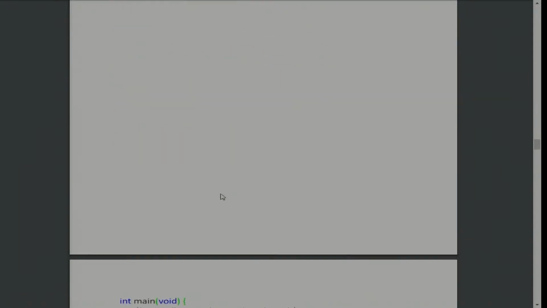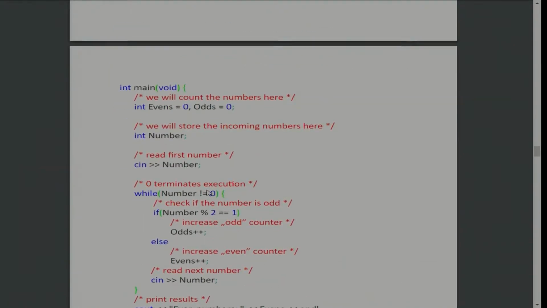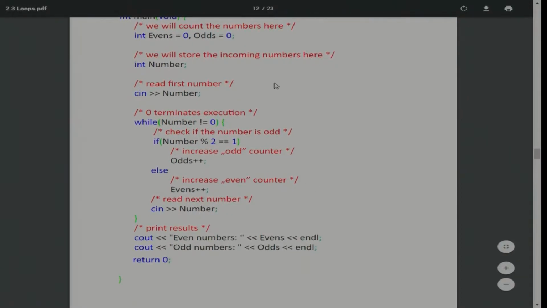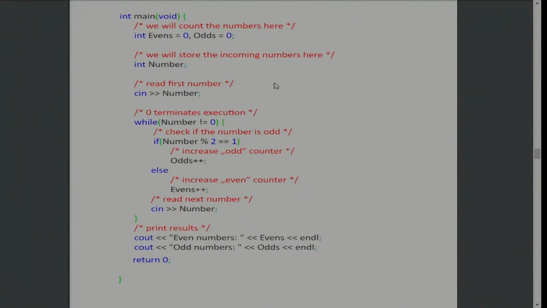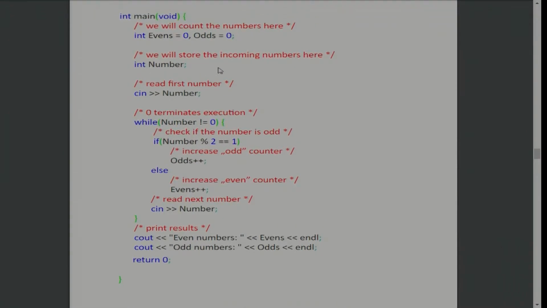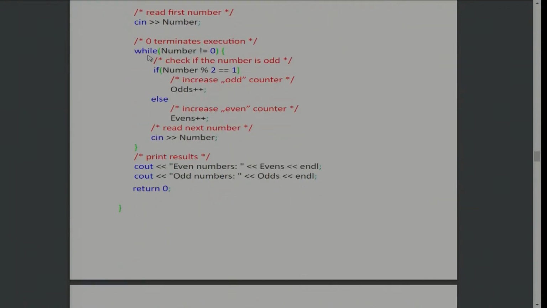So the following is an example of a program that counts the number of even numbers and odd numbers that are given to it. At first, with no number entered to this program, the number of even numbers will be 0 and the number of odd numbers will be 0. That is the number that we enter to the program that is prompting the user to enter a number. So while that number is not 0, if that is true, we go inside the body of the loop.